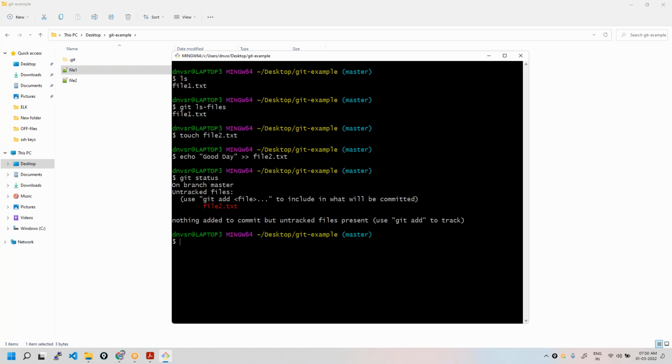Untracked, because it's a new file. Now tell me, where is this file? Is it in the working directory, staging area, or local repository? Working directory. Obviously, it's in the working directory. ls: see, both of them are in the working directory. Git ls-files: only file 1, because file 2 is not in the local repository. Hope you got the difference now.